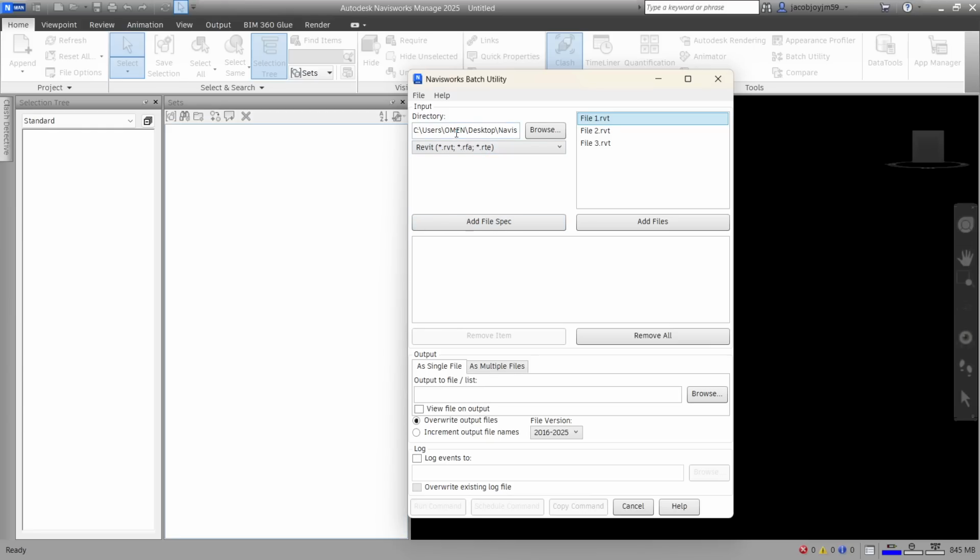For example, in this directory, I want Revit files. You can add file spec. Now you can see we have Revit format, Revit family format, and the Revit template format. But I need only the Revit format, the Revit project file format. So I can delete these two items. Okay. So inside the folder, whatever is a Revit project file, I want them to convert.